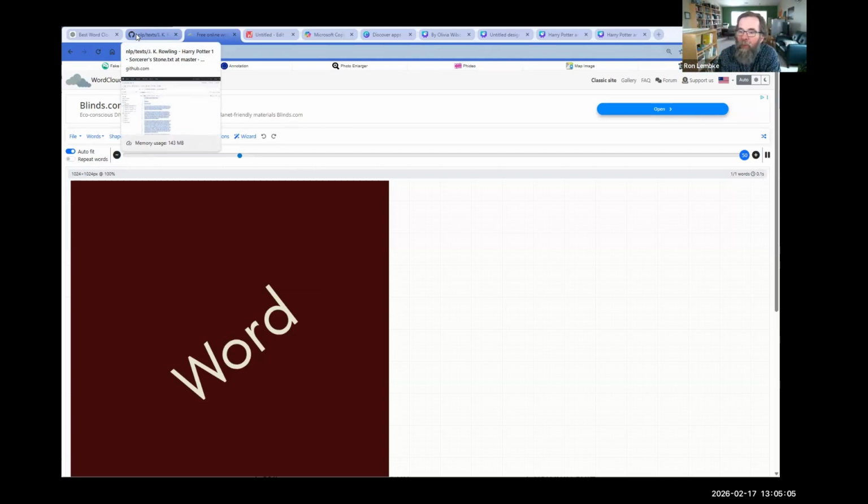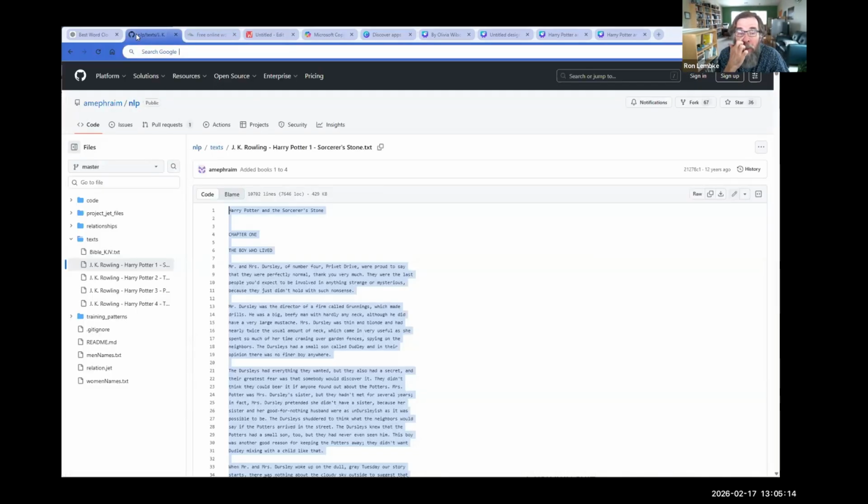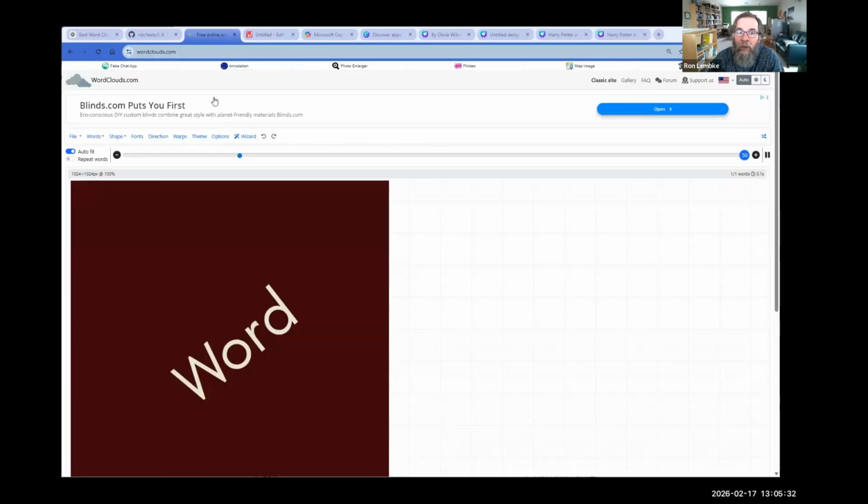And I would have enjoyed spending the day typing, but I thought a better idea was to just go find the full text online. So here in GitHub, someone has got the full text of Harry Potter, 10,000 lines. So I go in here and hit Control A to highlight all of it, and then I hit Control C to copy it. And then I go here to wordclouds.com. Maybe I need to make this a little bigger.